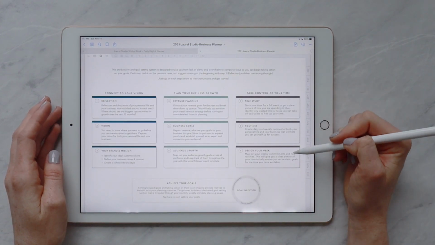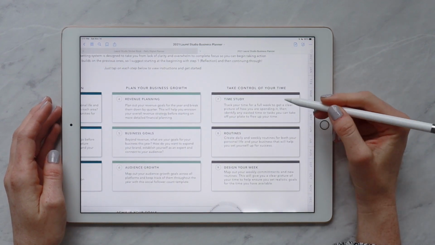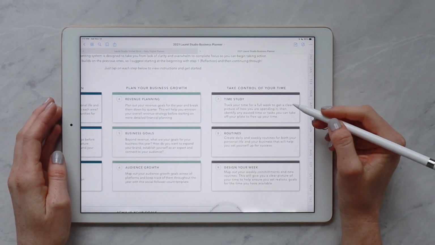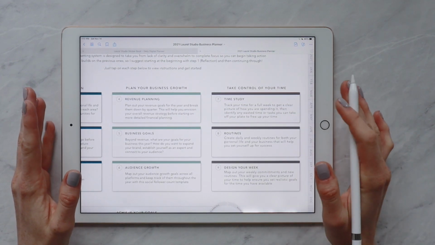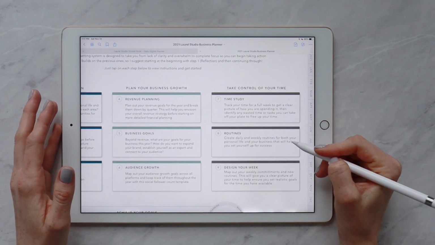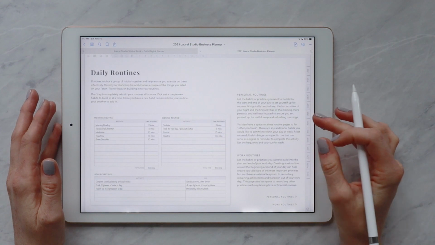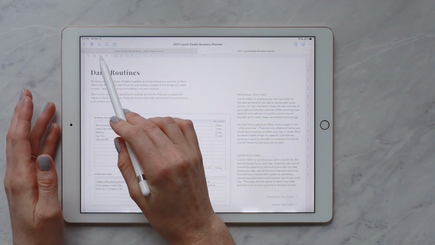And then the final stages are around taking control of your time. I actually walk you through the process of going through a time study and creating routines. Once you really weed out your time, you want to make sure you're being purposeful with how you start and end your day. And I take you through all of that from both a personal and a work perspective.